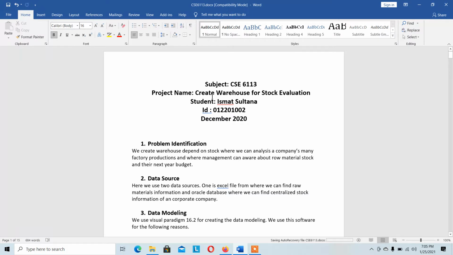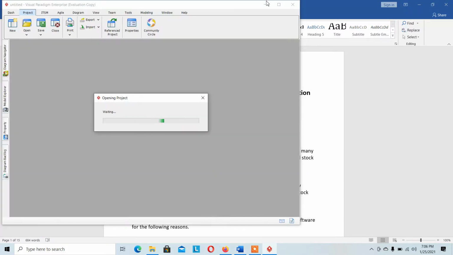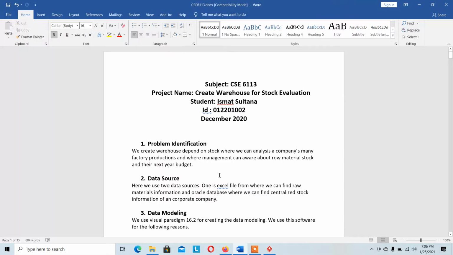My project name is Create Warehouse for Stock Evaluation. First, I describe my problem identification. We create a warehouse depending on stock, where we can analyze a company's many factory productions and where management can be aware of raw material stock and their next year budget.